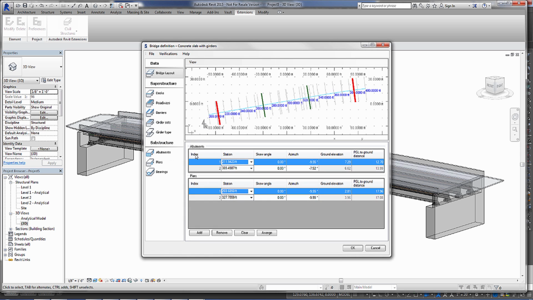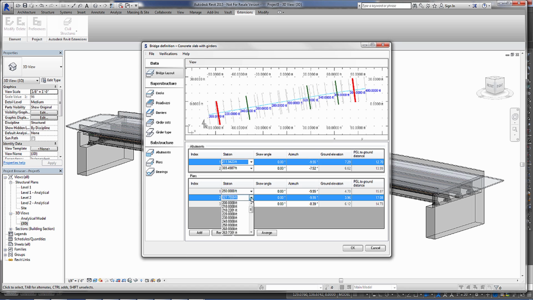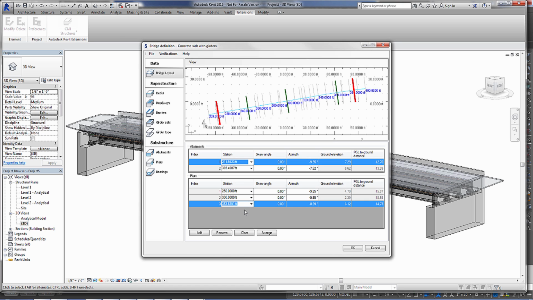Our bridge definition dialog box comes up again, and I'm just going to add a pier. So our piers are represented here as green lines in our grid view. So I'm going to add a pier, and then we'll space them out. So I'm going to move the first pier here. This is the one that we've added the rebar to. I'm going to move it back to station, say, 250. And then I'll move the next pier to station 300. And then I'll move the third pier to station 350.